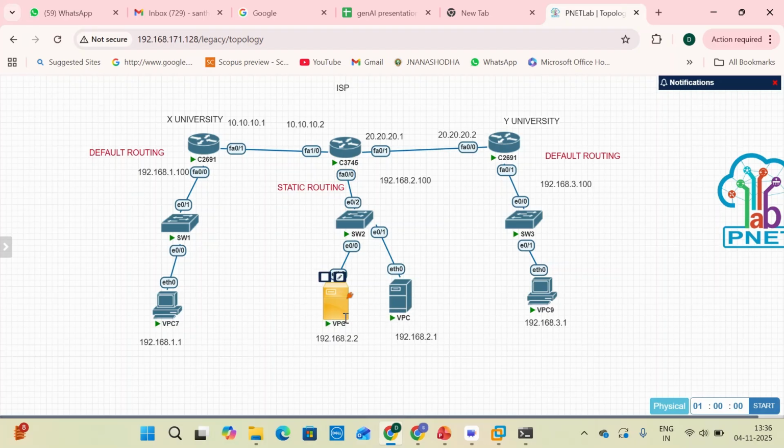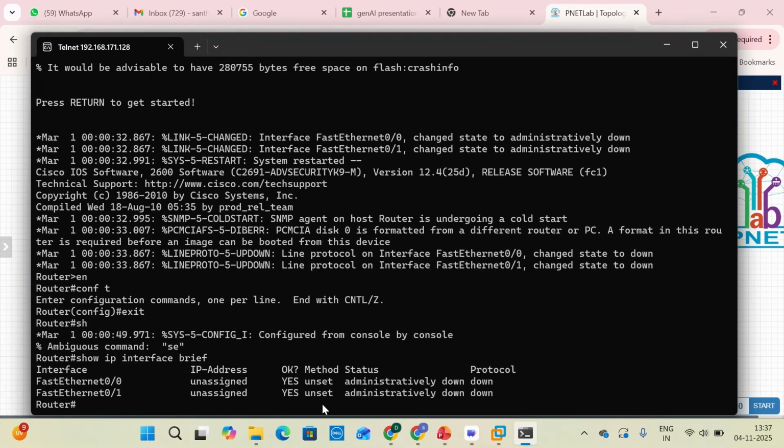I have taken some two pieces just for the presentation. I have given these images as servers, so we can assume it might be Google, it might be Yahoo, whatever it may be. Let us do the configuration on this X University router first. So I have an F0/0 which is 1.100. Let me complete that step.